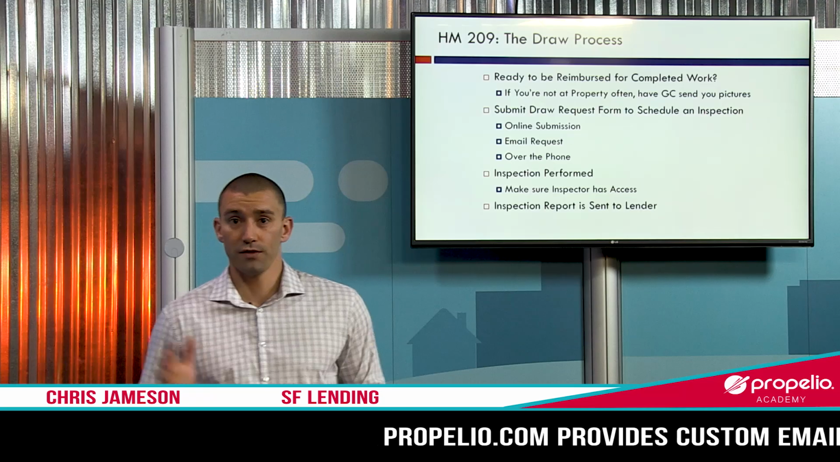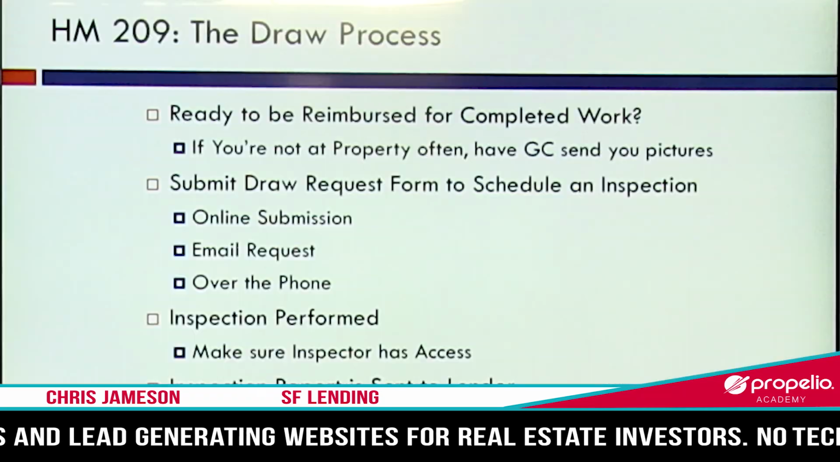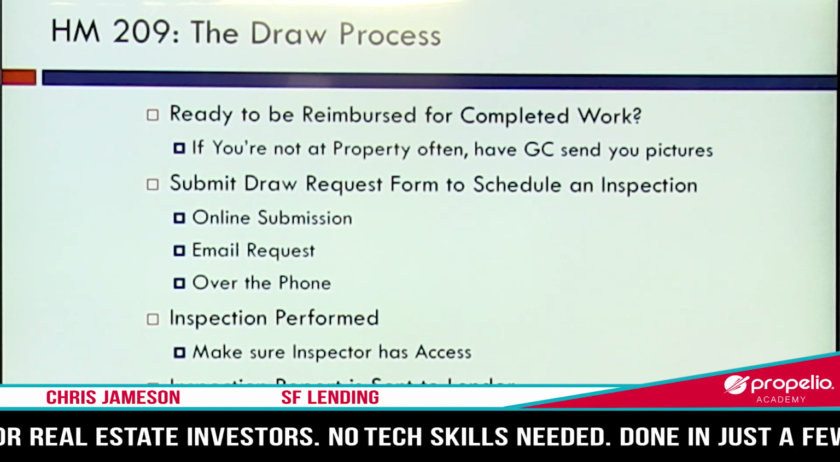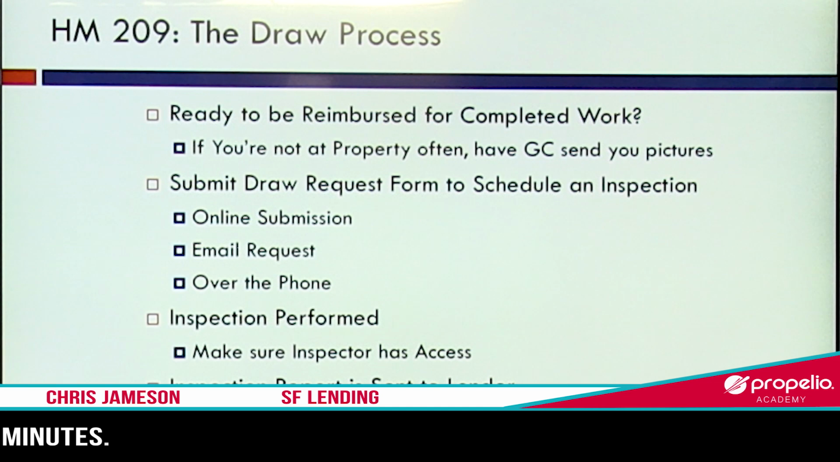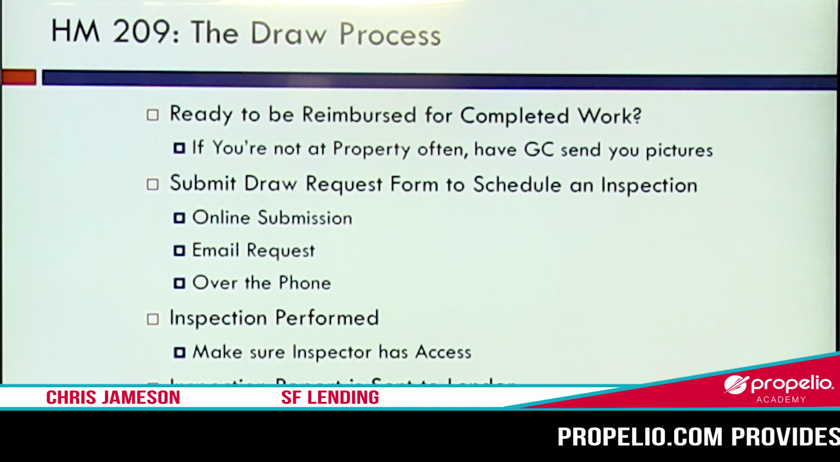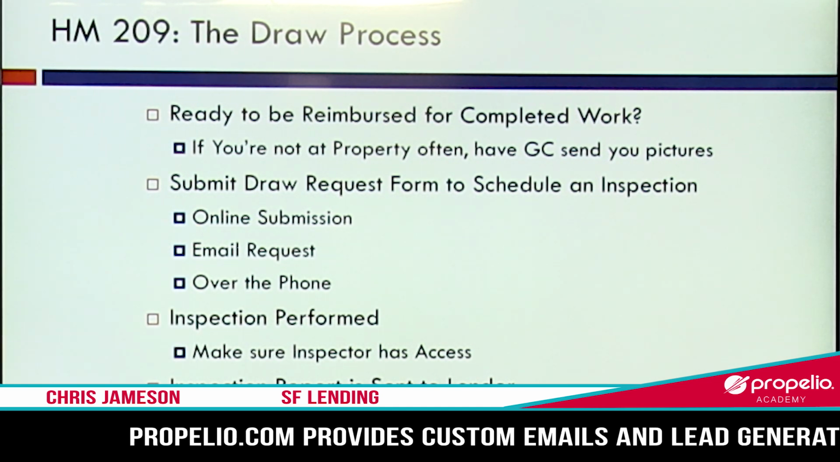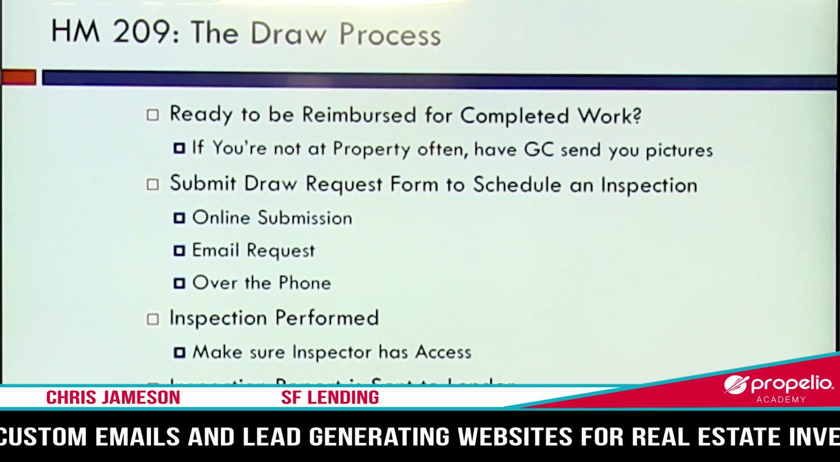When you are ready to be reimbursed for completed work, you're going to send a draw request form to your lender. Typically, you can do that through email or electronically on the lender's website directly, and worst case, you can even do it in person or on hard paper.